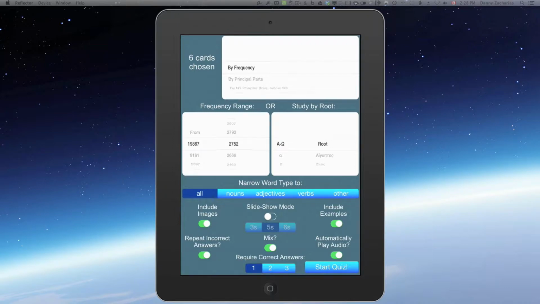In the iOS version of FlashGreek Pro, and it will come to Android soon too, you can also choose to study by root. So for instance, with this choice of aiteo, 7 words in Greek have this as a root. If you are in an advanced Greek, this is a great way to learn lots of vocabulary. So I'm going to go back to a large frequency range down to 200.